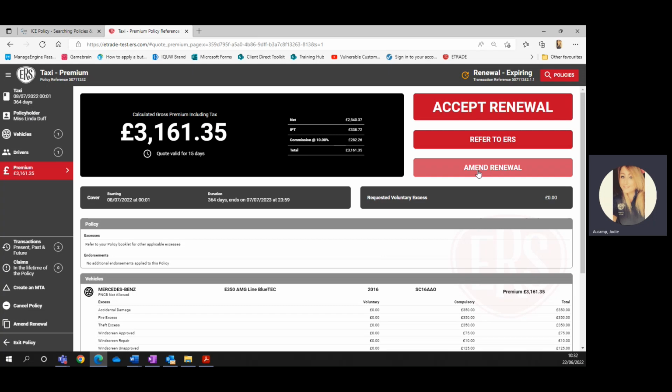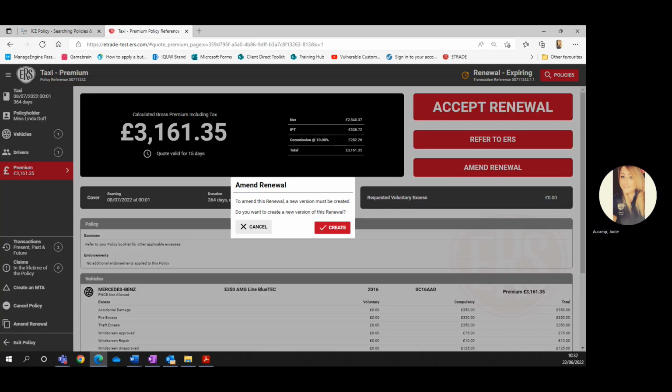To make changes to the policy from the renewal date, click the Amend Renewal button. A new version of the renewal invitation will be created. The original invite will stay exactly as it is and will still be available to be accepted later if your customer decides not to go ahead with the amendments. For this example, I'm going to create an amendment. So select the Create button.